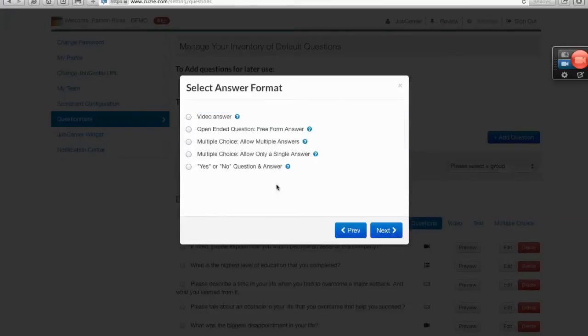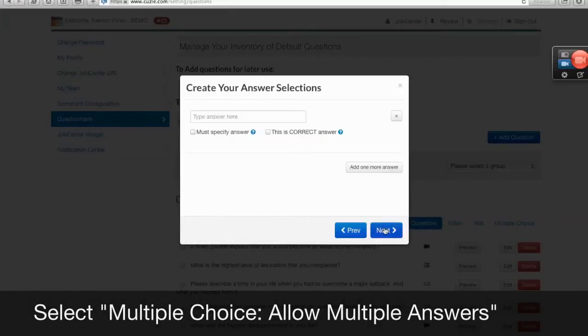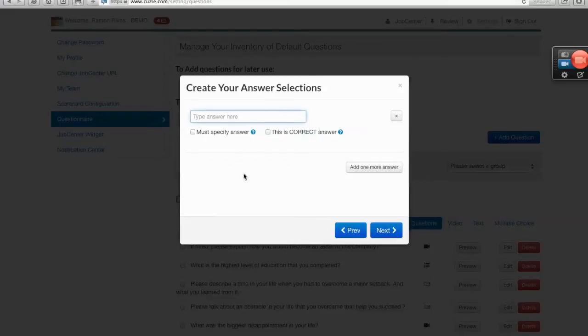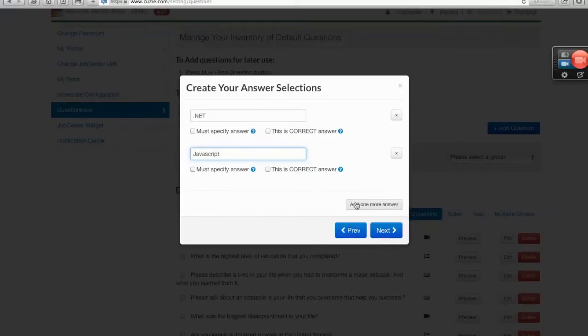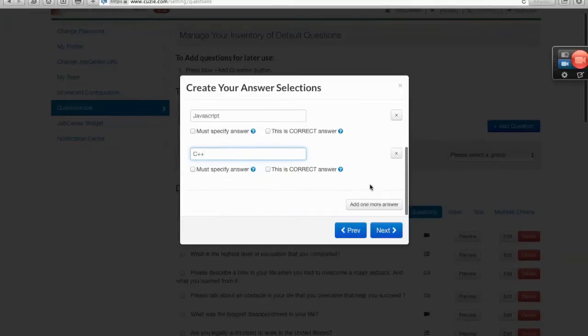We're going to click Next. We're going to select multiple choice, multiple answer. We're going to click Next, and we're going to provide a couple of options. Let's do Java, .NET, and JavaScript, C++. And now we're going to do the other.